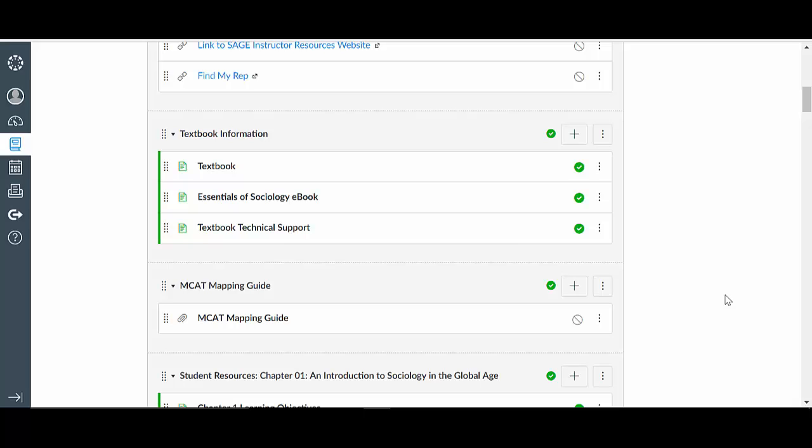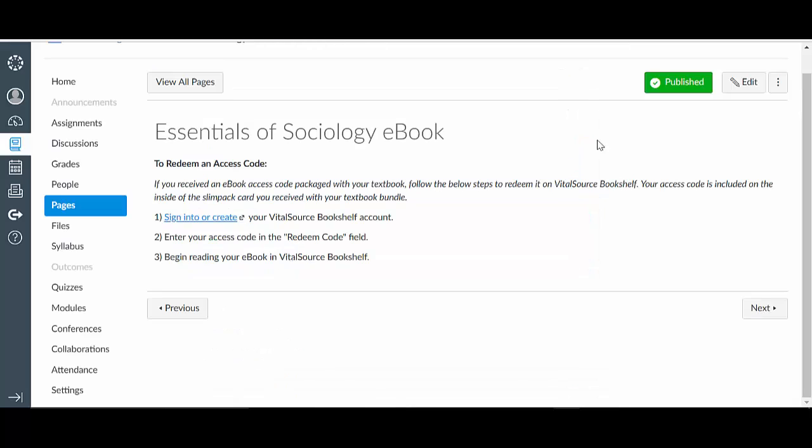The next thing we're going to dig into is actually going to be the student resources. But before we begin that, let's take a quick peek at the textbook information. In this page, students will be able to sign in or create a VitalSource account. It will allow them to enter in the access code that they would have purchased when they bought the physical version of the Ritzer Essentials of Sociology textbook.